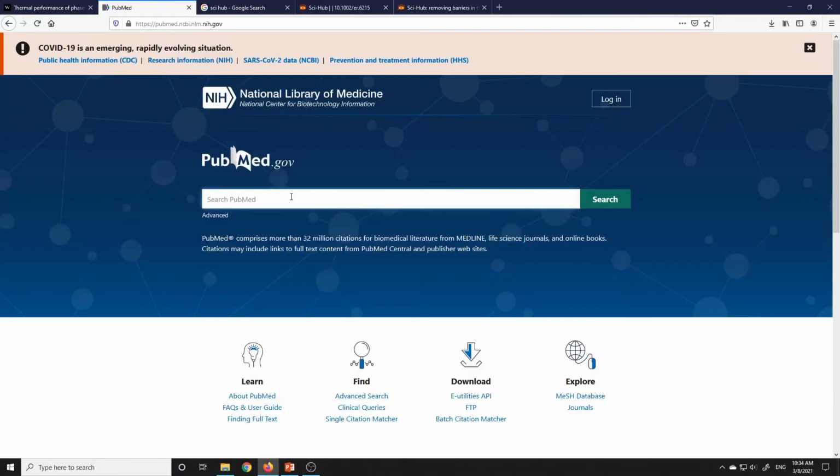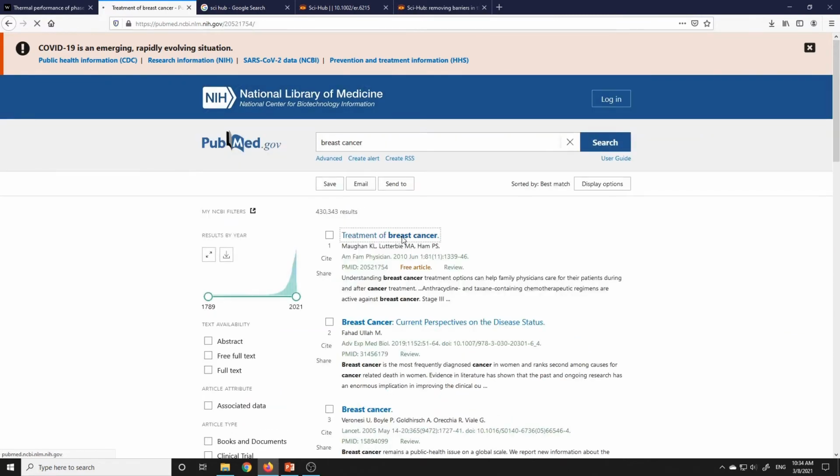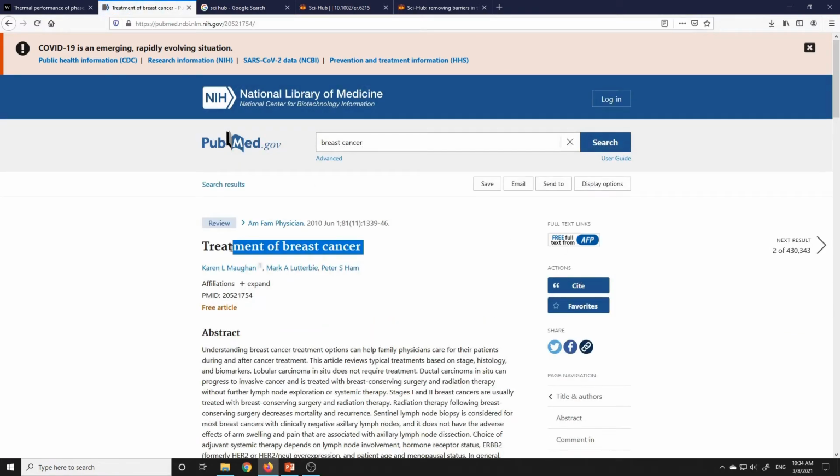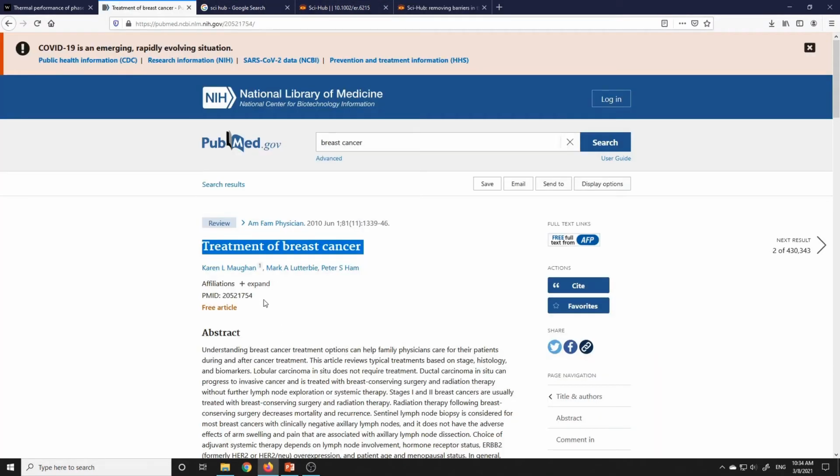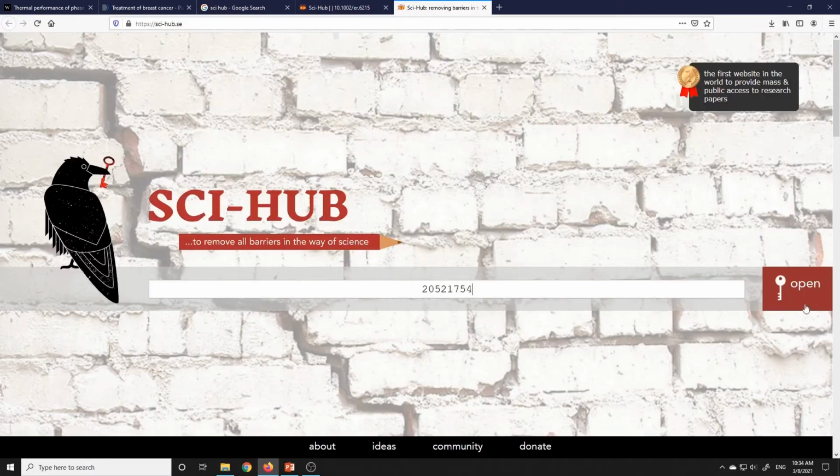Let's see if I can get some medical journals. Breast cancer, treatment for breast cancer, treatment of breast. Okay, is there? Wait, PMID. Okay, I will copy this PMID and open. Let's see if I can get anything or not. Let's hope we get it.